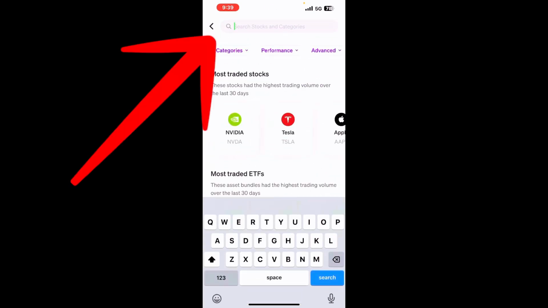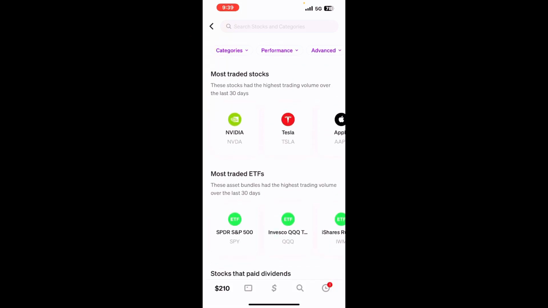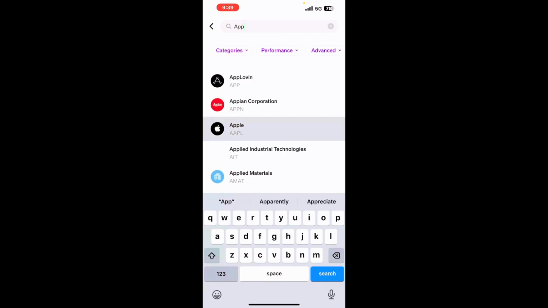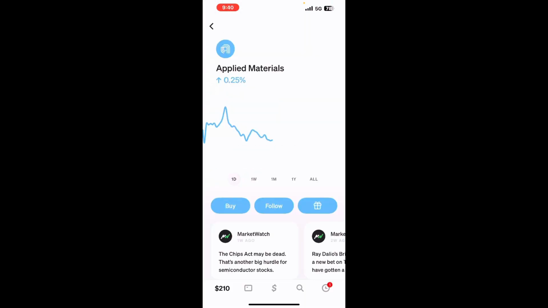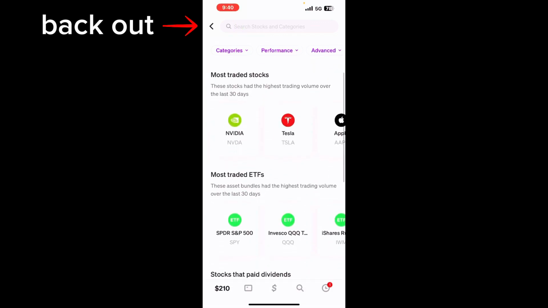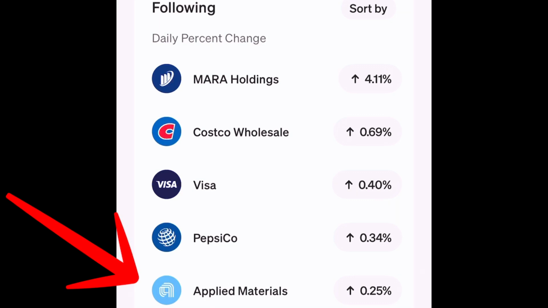I'm gonna go to the search bar, okay? And then just pull up a company that you like. Let's do Apple. So you would just type in Apple, okay? And right now it says buy and sell, but let me actually go to one I don't own so you would see what it looks like. And you see how it says buy or follow? So you would press follow, right? And then it would end up on your list like so. So you see I'm following now, and now this company just got added to my list.